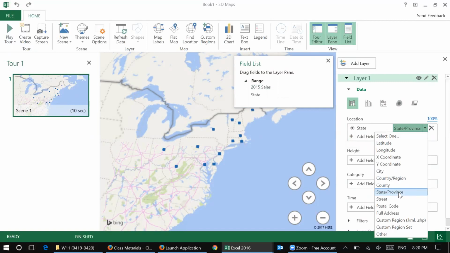It tries automatically to detect what it is, but sometimes you may need to change. Could be a country, could be lat long, and so on. Could be full address. Even if you don't have lat long, you still can plot it. Or you can even go by zip code. If you have your data by zip code, you can select this type. So these are types of locations.